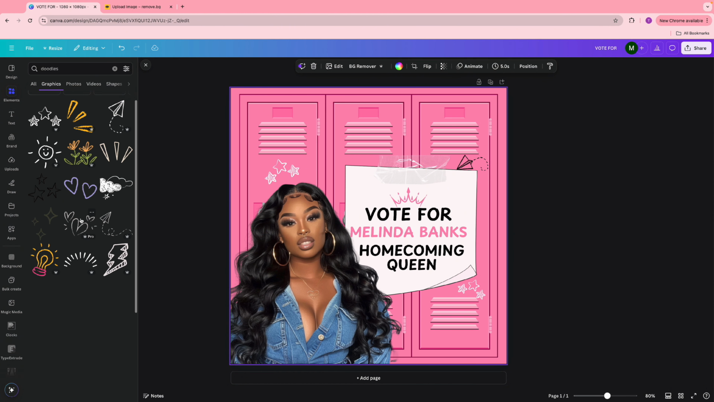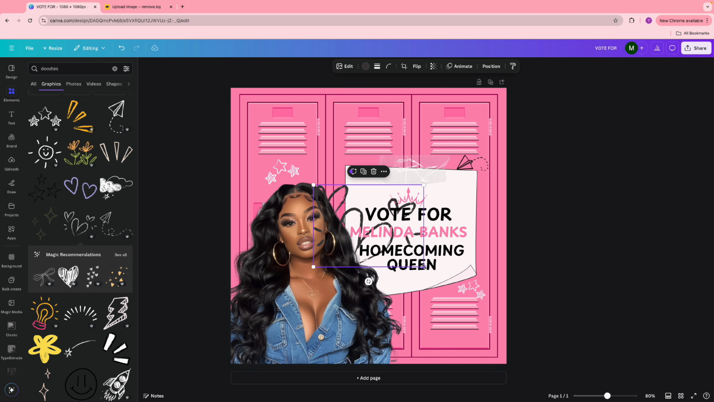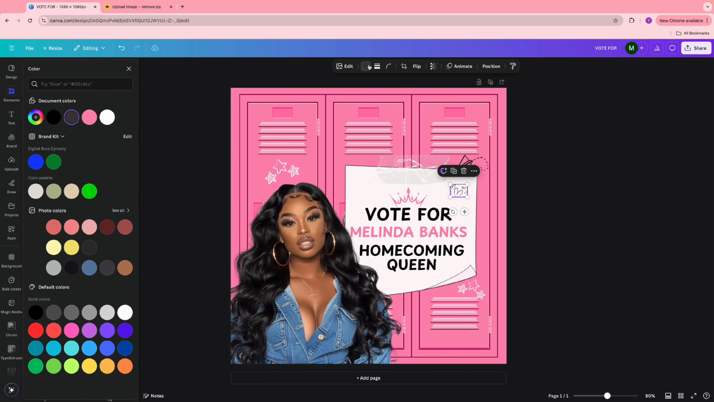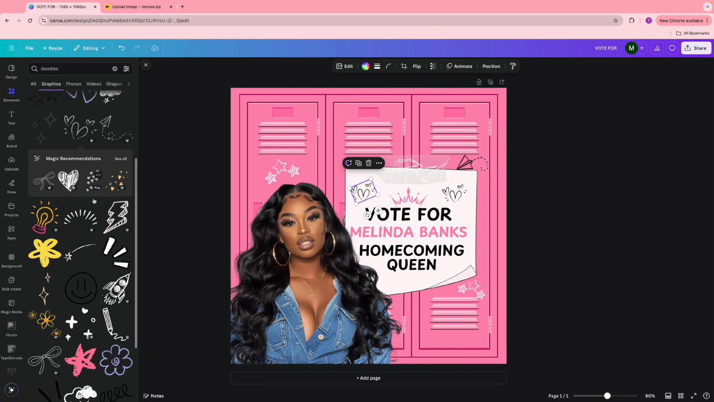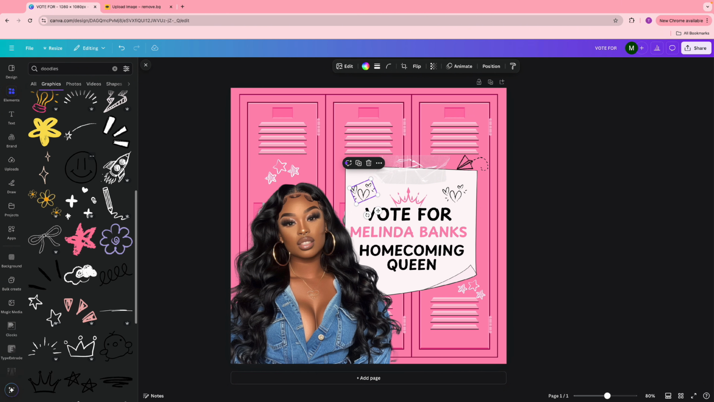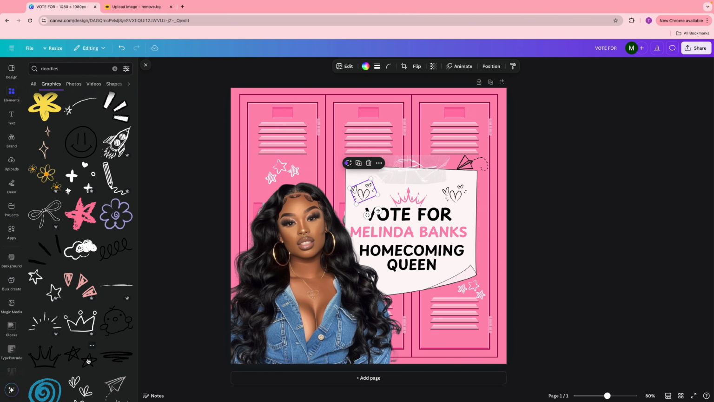So I'm going to expand the elements tab, and I'm just going to get these hearts. I'm going to change these to black. Okay. I just want it here and here. And let's see if there's anything else I can add. I'm going to do these stars right here too. So just kind of making little doodles onto the lockers.